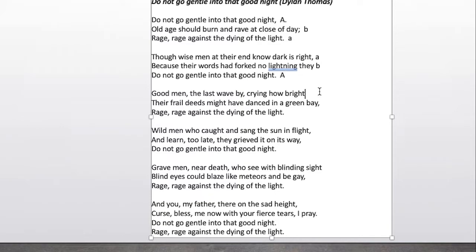I'm like, okay, automatically I'm thinking Villanelle, because if you look at a Villanelle form, it's got repeating lines. That's one of its key hallmarks. But let's look, bright, all right? Bright, there's an A. Bay, there's a B. And then we come to rage, rage against the dying light. I've already seen light, which is this third line. Rage, rage against the dying of the light, so that whole line repeats again.